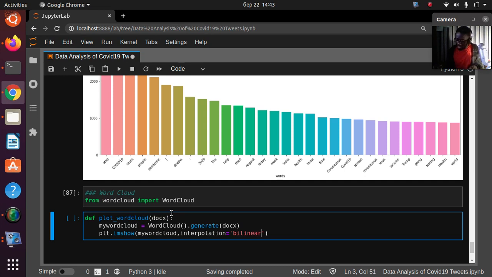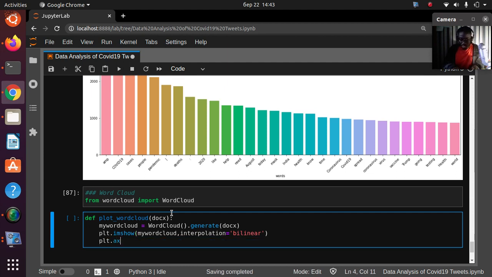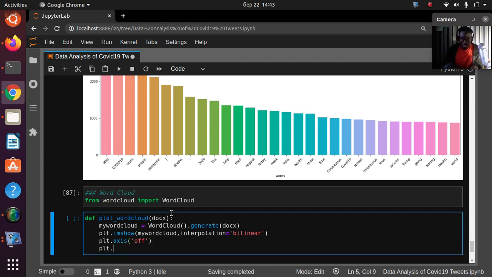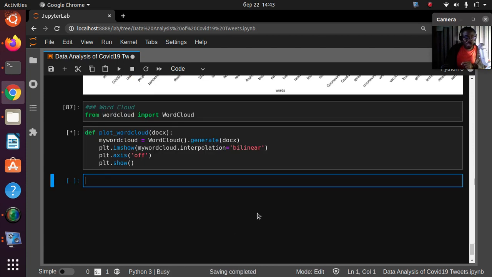That is the basic understanding. Then I can just take off the plot axis. So axis off, so that you don't have the axis behind it. You just put off, right? And now we can just return the entire stuff. So plt.show. So this is a simple function we have created to help us with our word cloud, right?